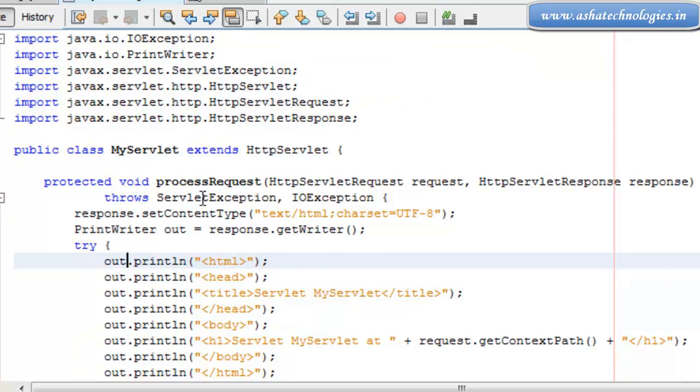So here I will erase all these things. One of the statements is out.println, and this out object is a reference to response.getWriter.